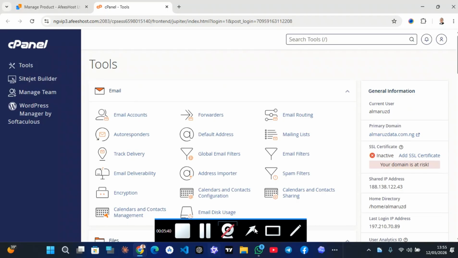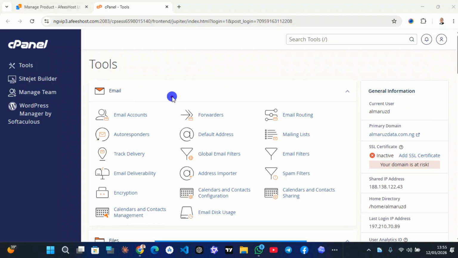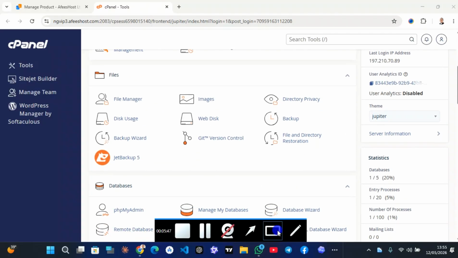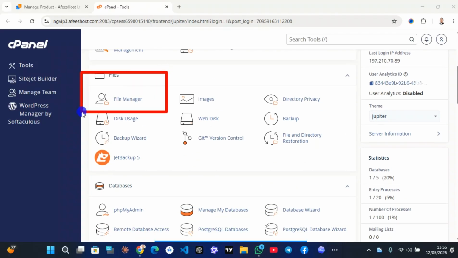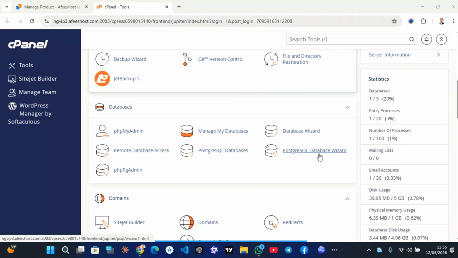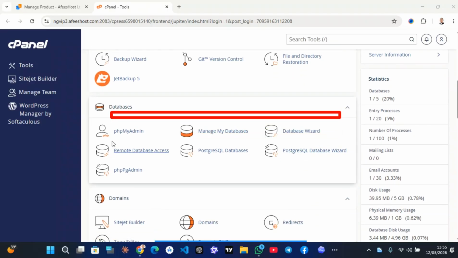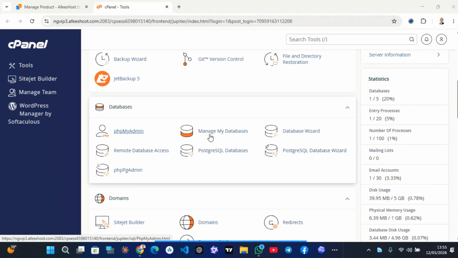This is the cPanel page for those that are new to cPanel. The important tools that we are going to use on this cPanel is just this email account. When you navigate below, you only need to consider this file manager, and also you are going to consider these two: the phpMyAdmin, and then the database wizard. These are the only things that we need for us to launch our website.